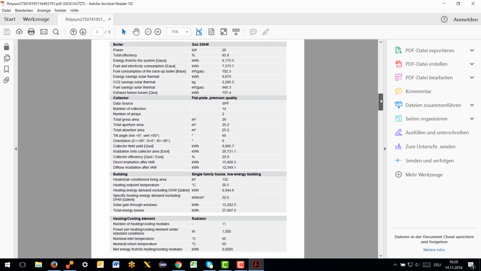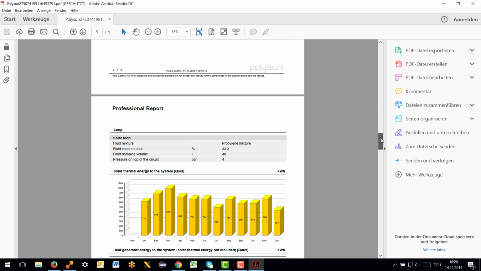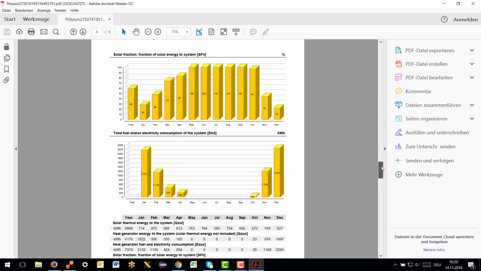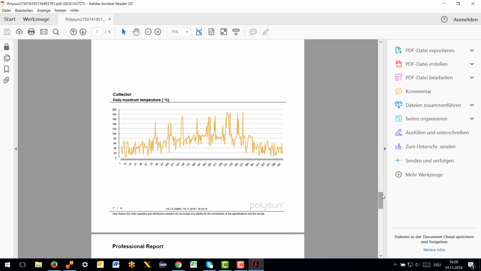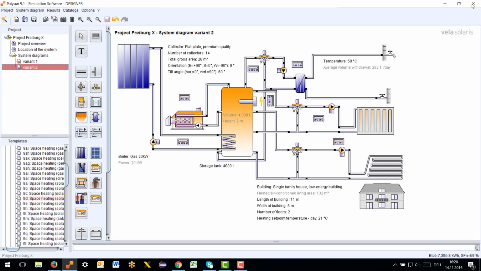Please have a look at this report in detail, and whenever there are any questions, you can simply write us an email, or you can also have a look in our tutorial, which you find in Polysun itself. I'm going to close the simulation report, and we want to have a look at the next variant.